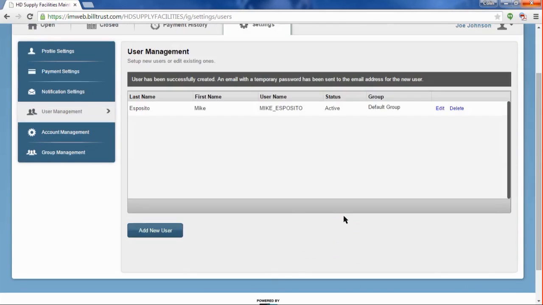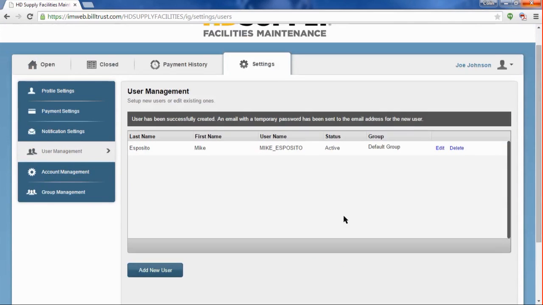Clicking on Save returns you to the main user management page, showing that the user was created successfully. At this time, an email with a temporary password will be sent to the email address for the new user. As this is a temporary password, the user will need to select a new one the first time they visit our site.